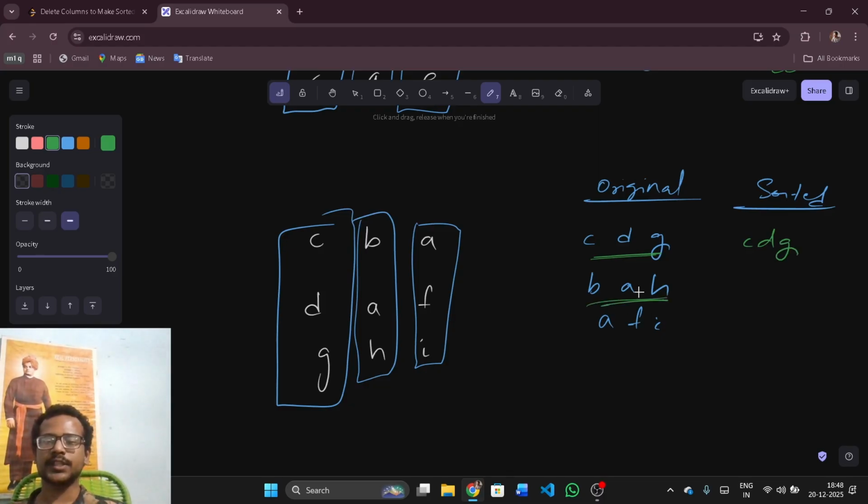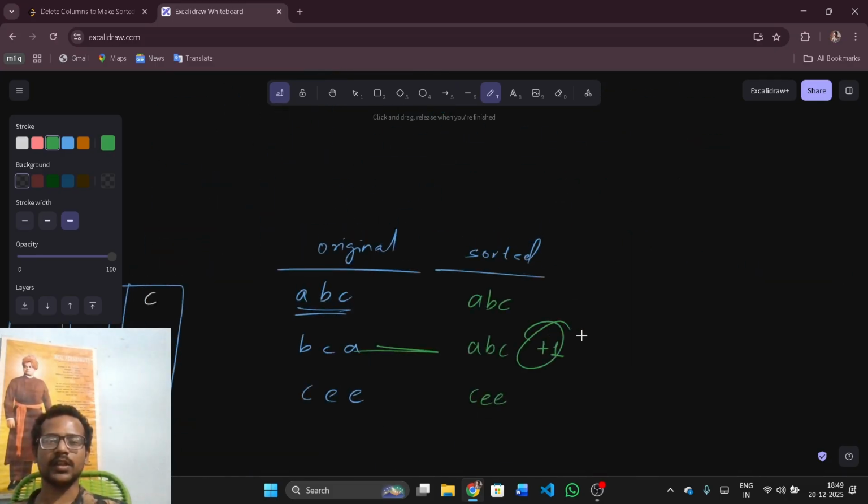Now BAH, A will come before B, right? So A, B, H is the correct order. I'll increment the count. This column needs to be deleted. That's what the question actually asks for. AFI, A, B, C, D, E, F, G, H, I. So AFI is the correct sequence. Now if you see the count here, just one.